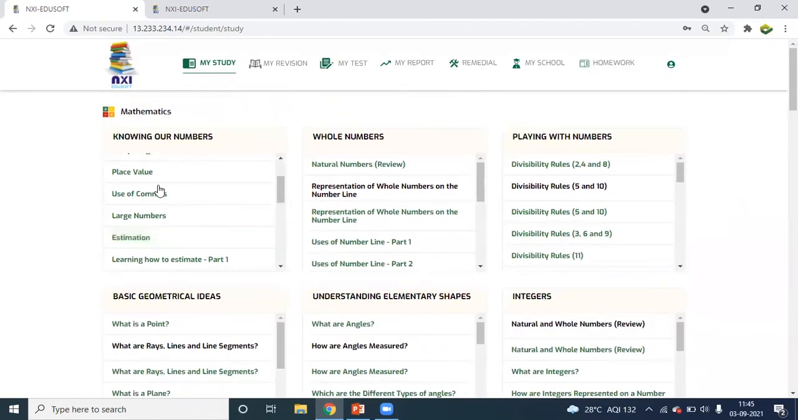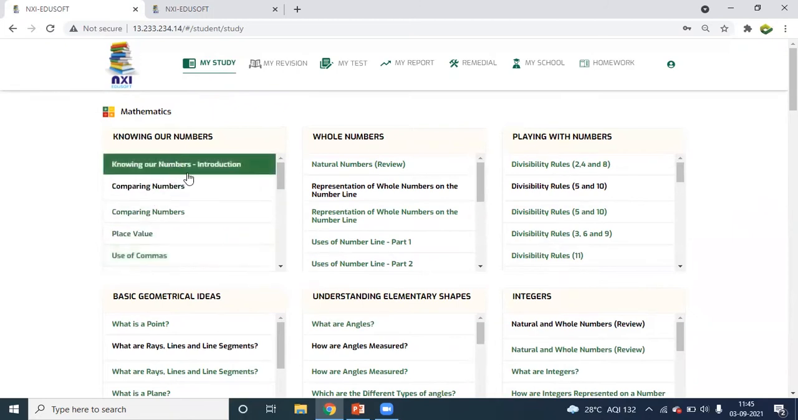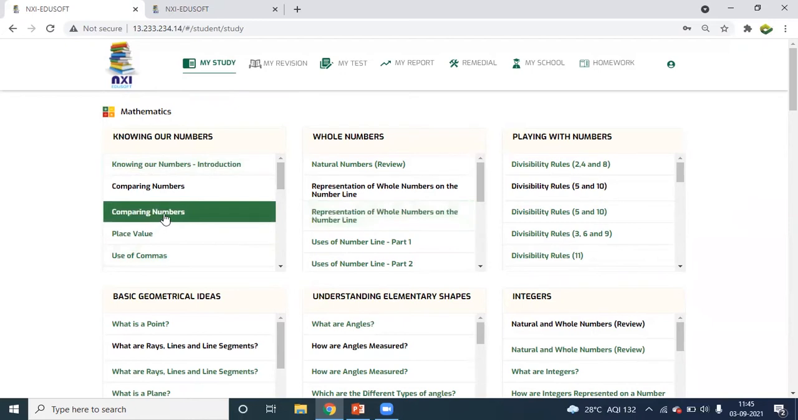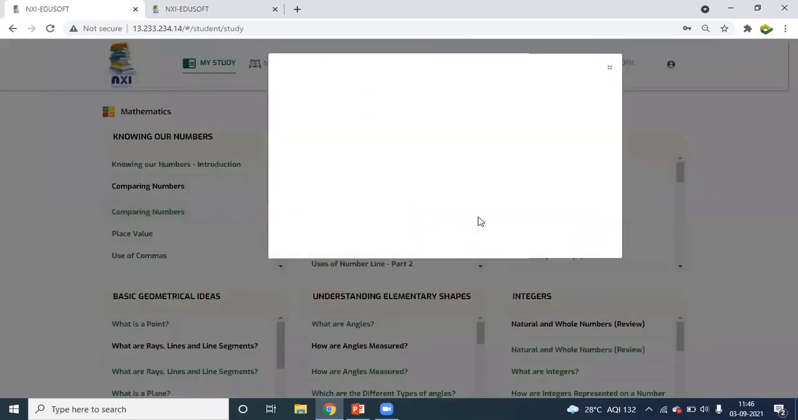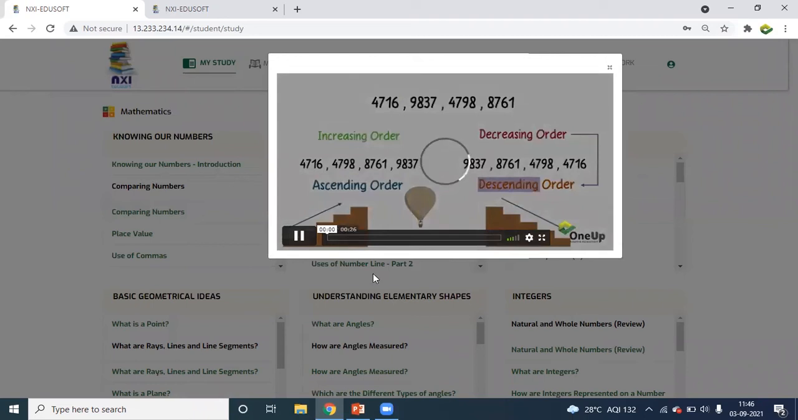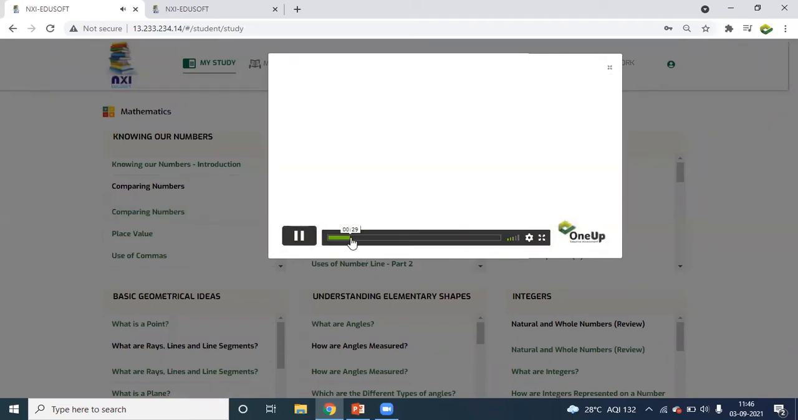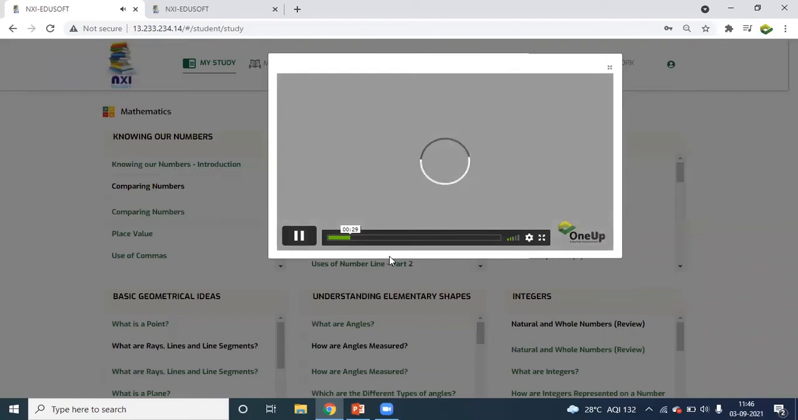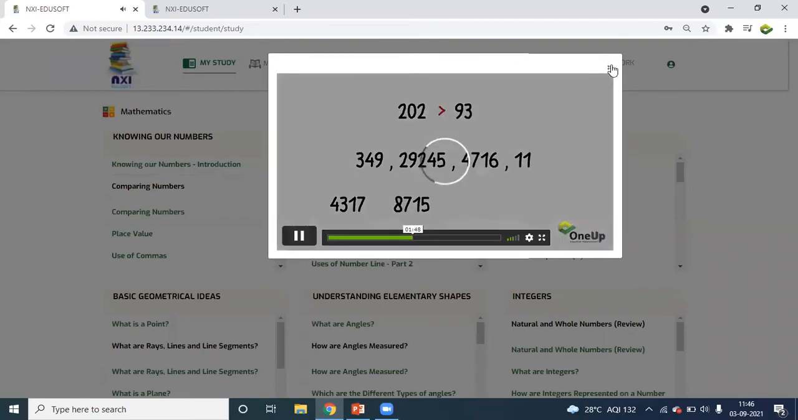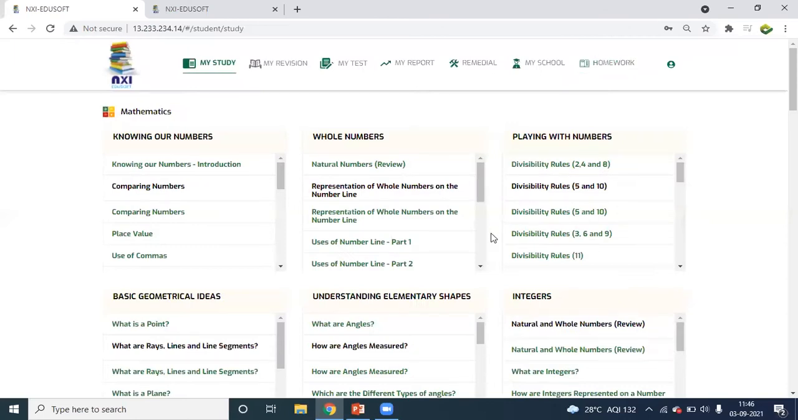So these videos are all in green and PDFs are in black. So comparing numbers, PDF is there. I'll play a comparing number video as well, just below it. So this is how the videos look. And I will play the PDF that I uploaded later on.